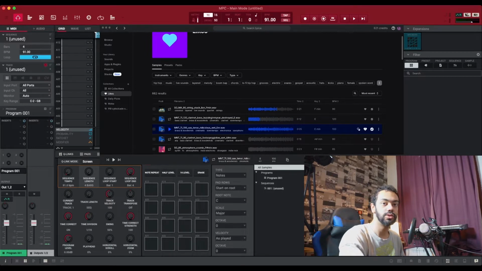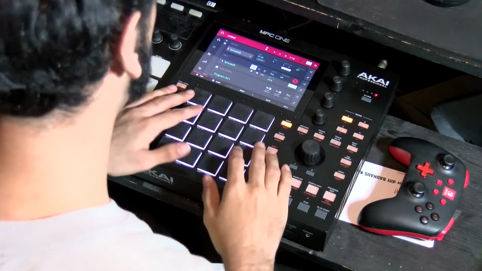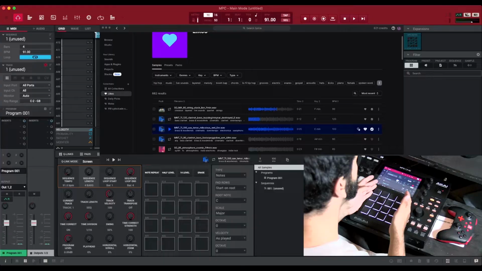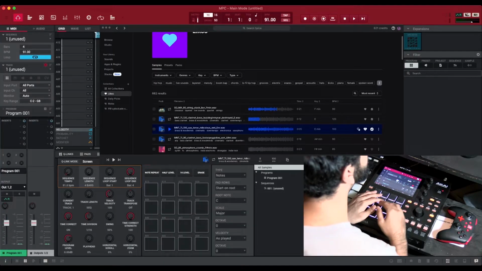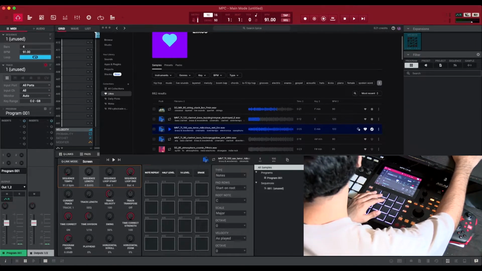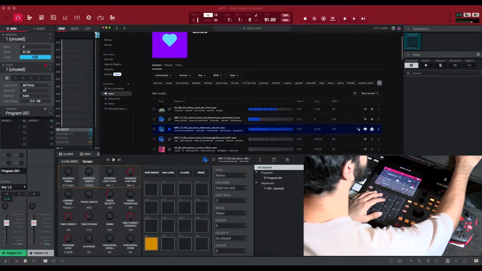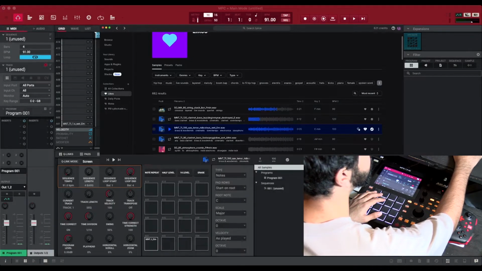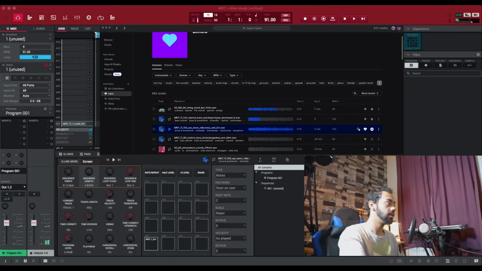So, to start off in the program, you can see my 16 pads right here, which equals the 16 pads on the screen that you can see. When I find a sample that I like, I just drag the sample onto one of the pads. I use both the software and the hardware called MPC. The hardware is called MPC One. So right now I have my first sample.